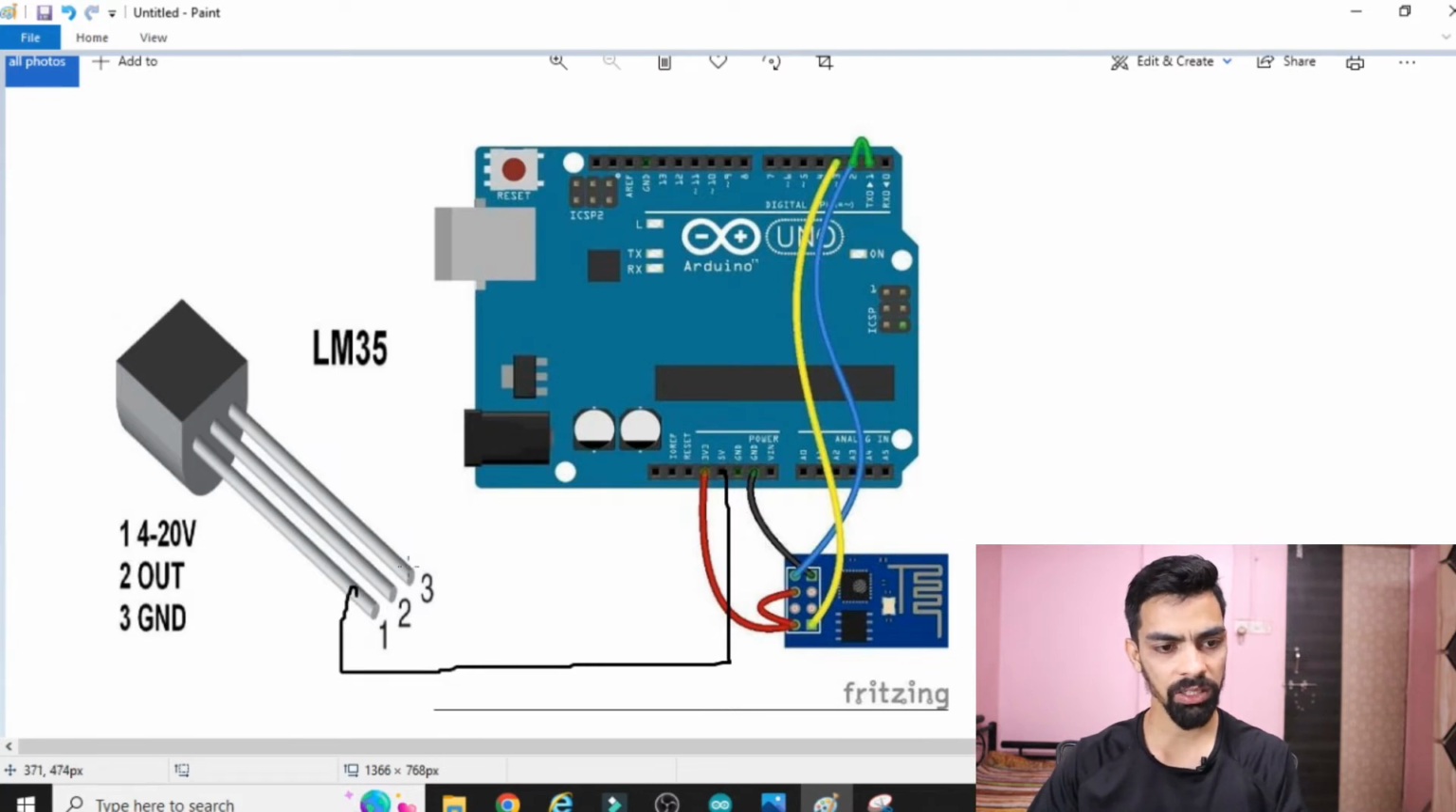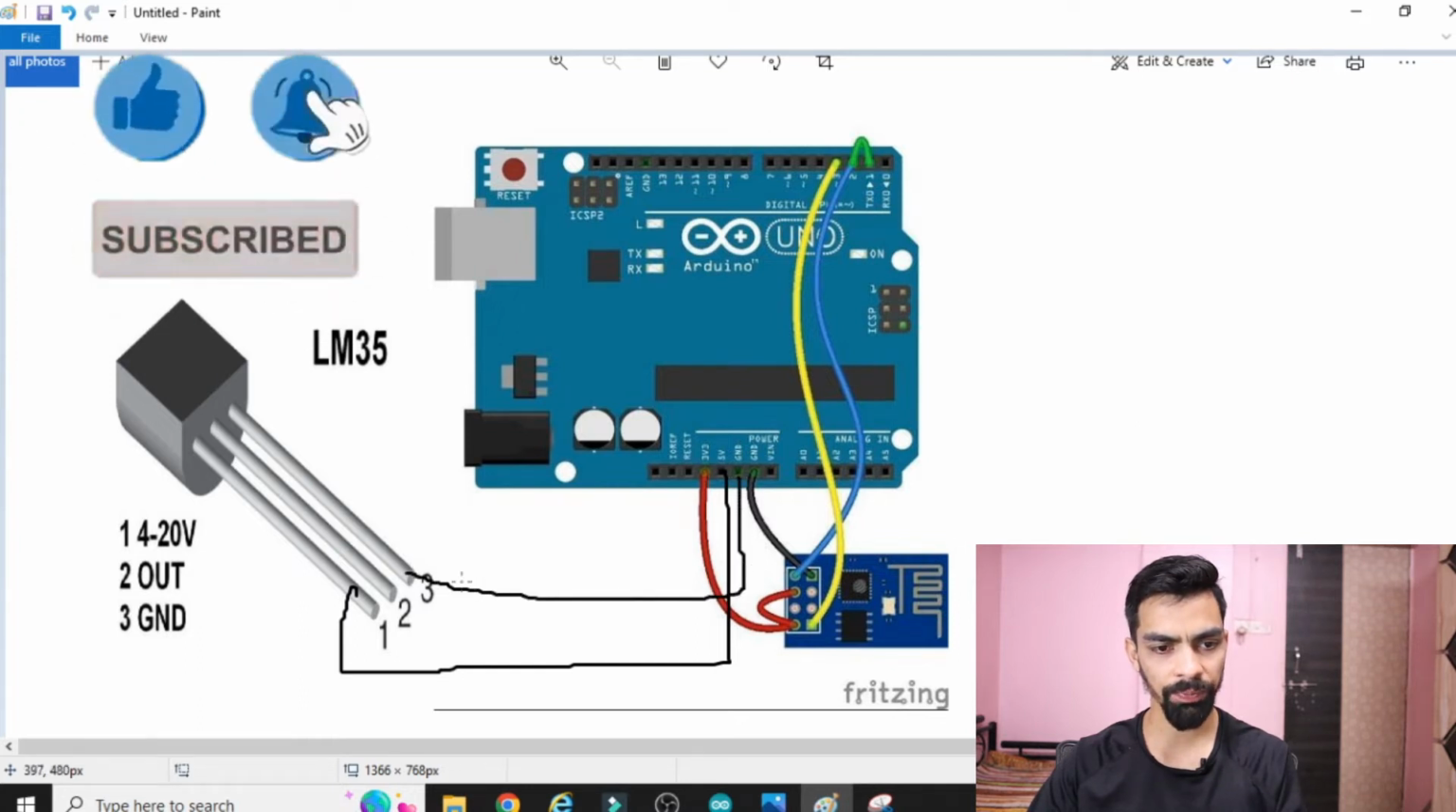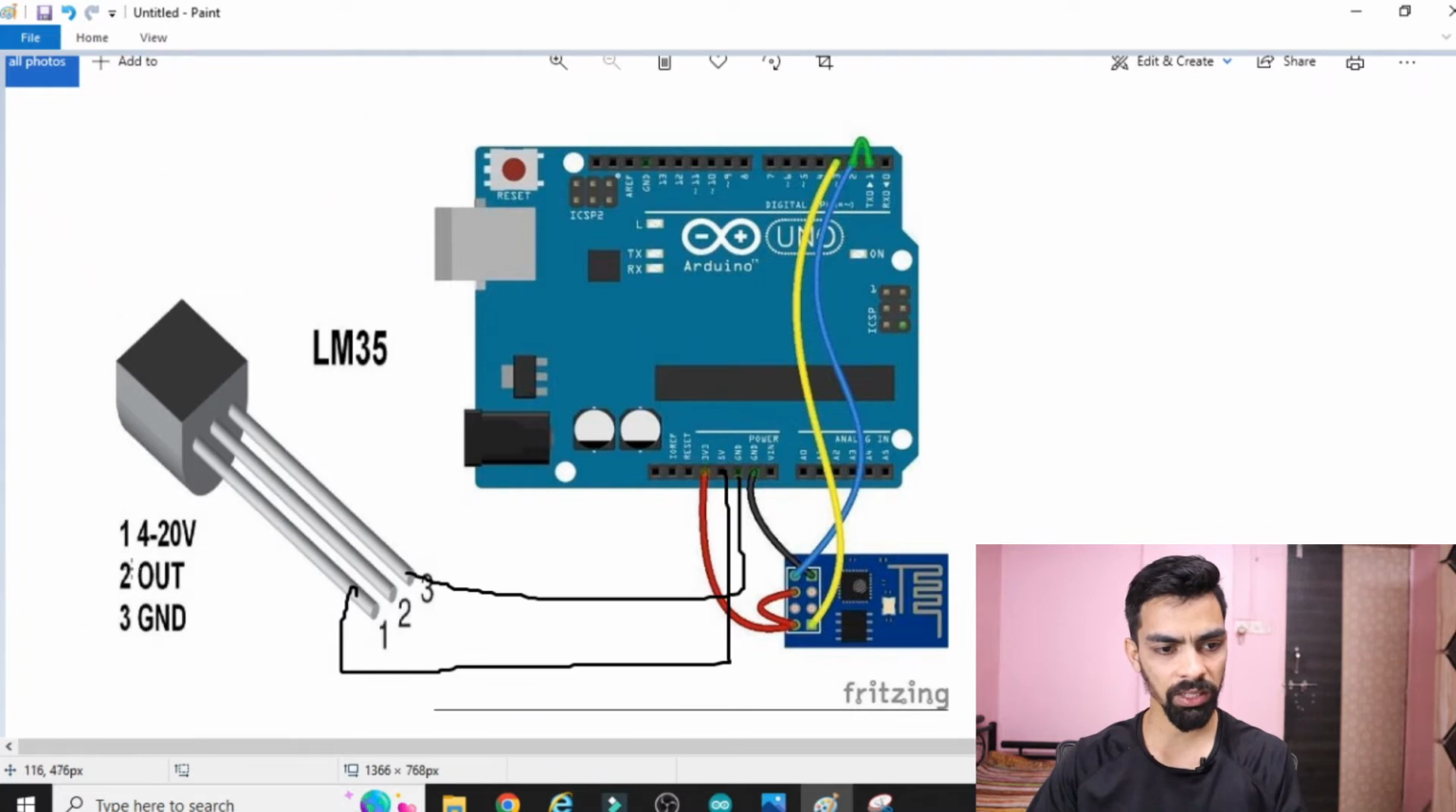Now the third pin is the ground pin of the LM35, that should be connected to the ground pin of Arduino. So you can see here is the ground pin of Arduino. On actual hardware you can connect this one to the ground pin. Now the second pin is the output pin of the LM35. So this should be connected to the A0 pin of Arduino. So connect this pin to the A0 pin of Arduino.